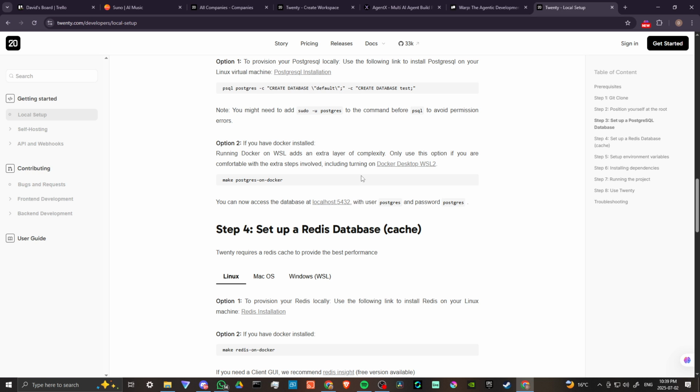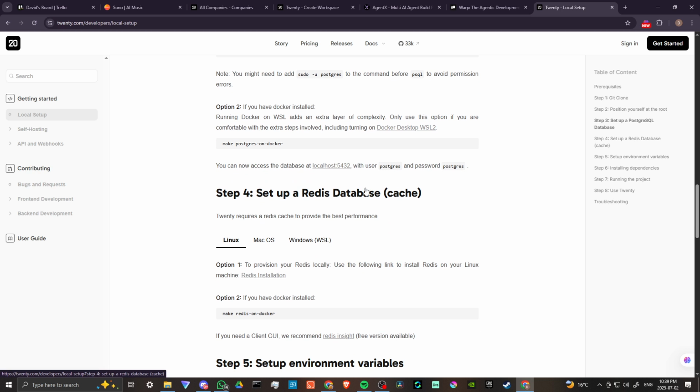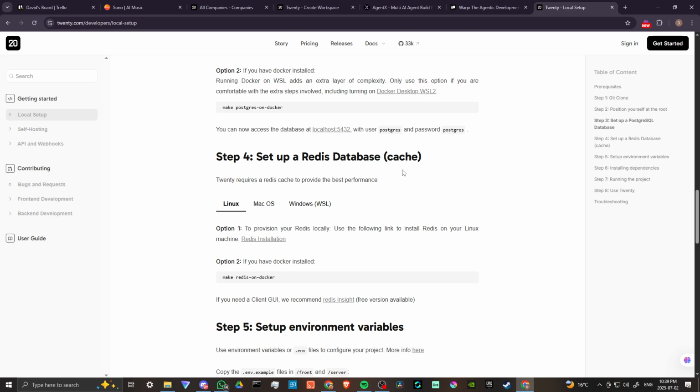So basically, because it's open source, if you want to be able to install 20.com on your computer, then you are going to need to prepare yourself for a more advanced installation. This is not something where you can just click on a button and it's just going to do it. There are some steps here that you can go through.